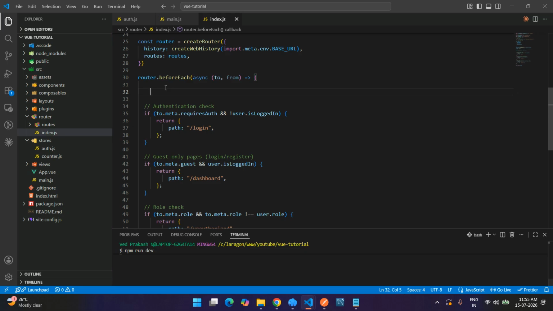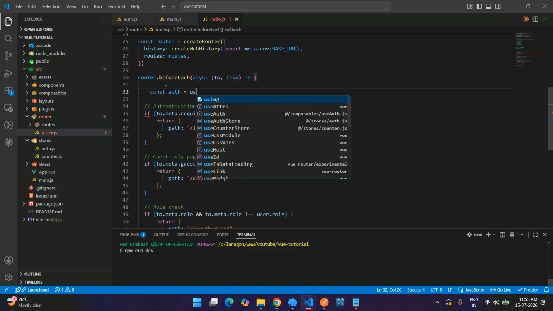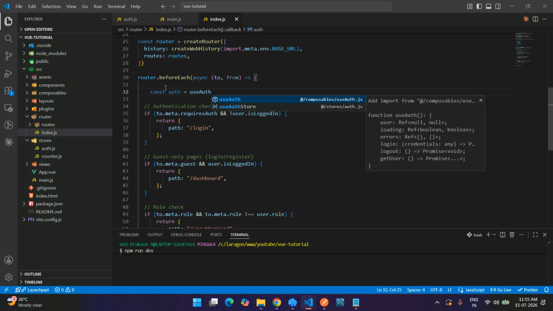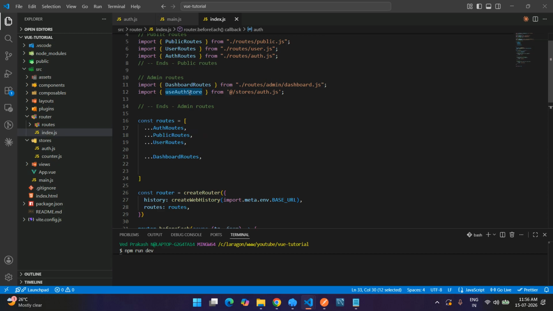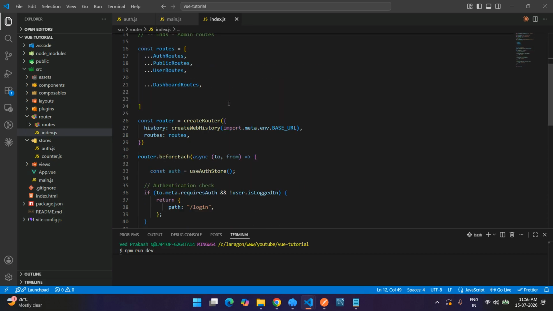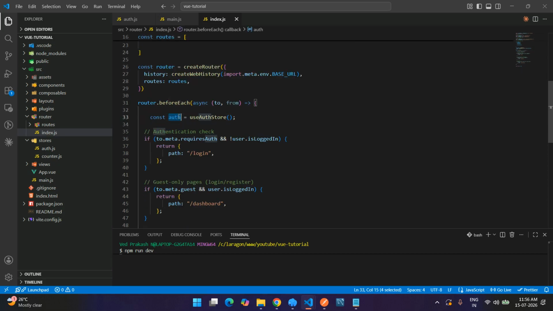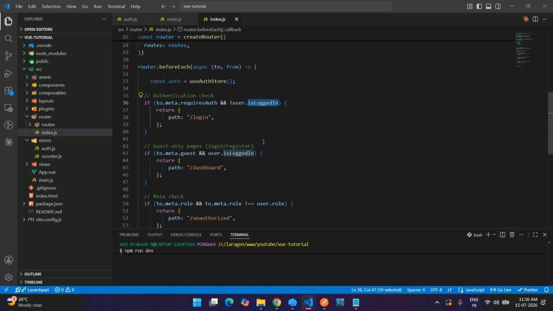Now you have to write const auth equal to use auth store function, and make sure you import this. It has been imported by default by the VS Code editor. Now you have to use this auth dot is logged in. Here it is user, so let us update this code. Paste, paste. Now auth dot is logged in.